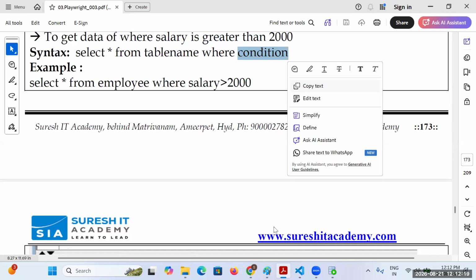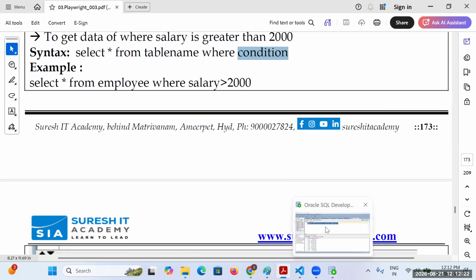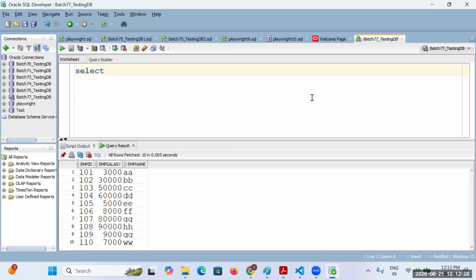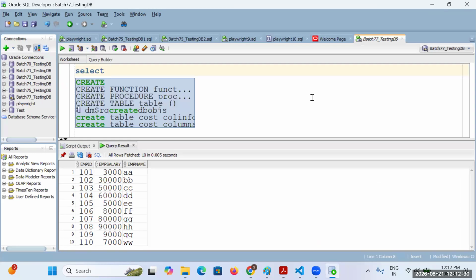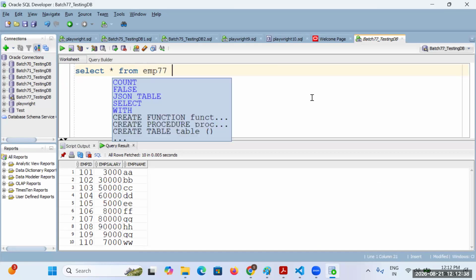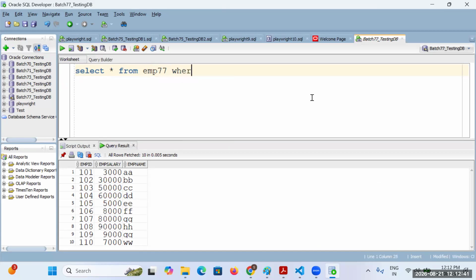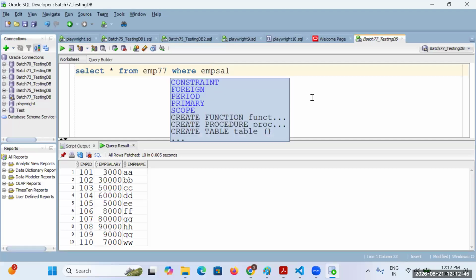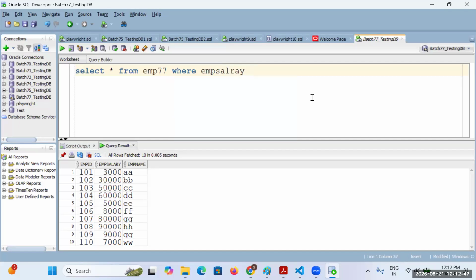Right. See that. So I will be writing this step. I will go with select statement. Select star from, providing the table name. For this, I will write the condition, which is where, that particular employee salary.